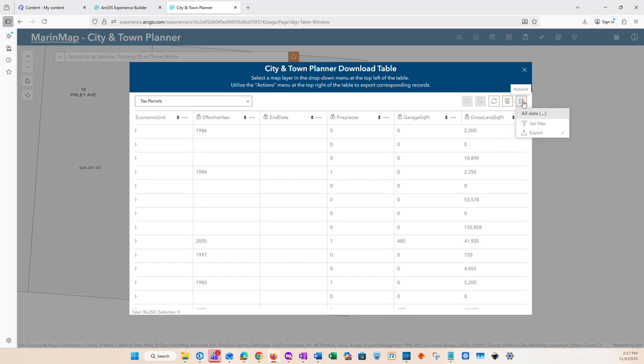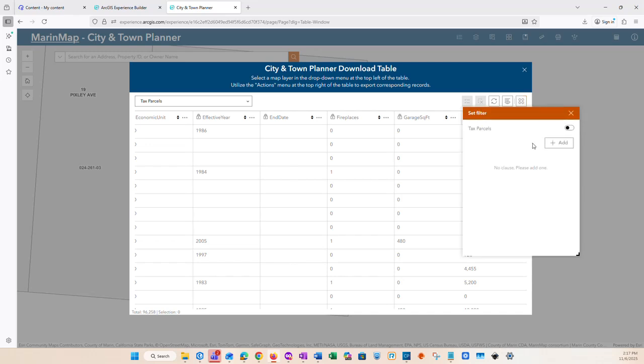And then finally, we have the table actions here, which I'll walk through. Set Filter. This is very powerful. This filter can select whatever layer you're looking at. Any attributes that are carried within that layer, you can set the filter on. So to set your filter, you're going to have to enable your filter to start with, and then we can add one here. So we'll add a clause.